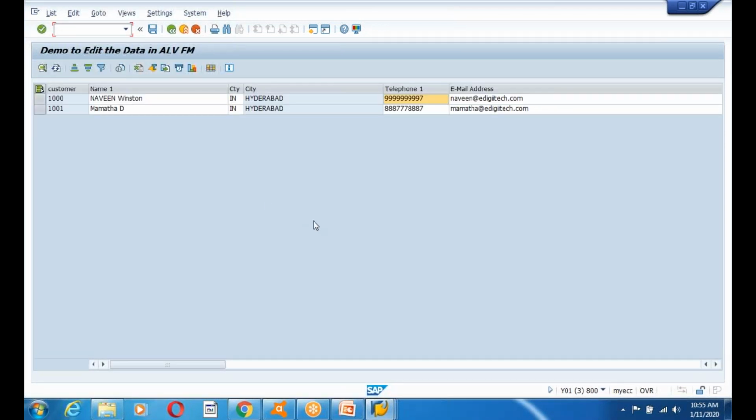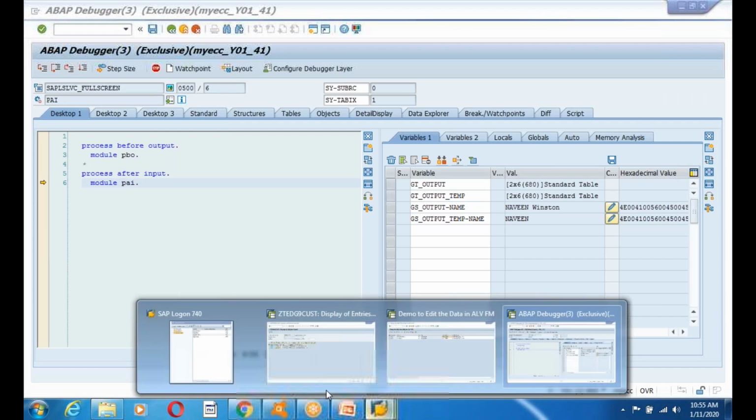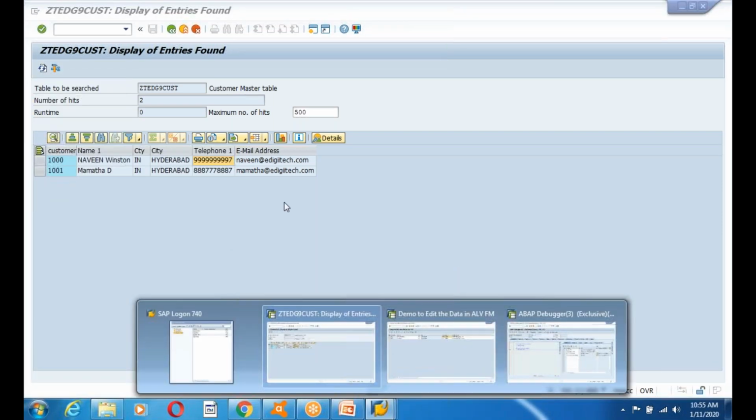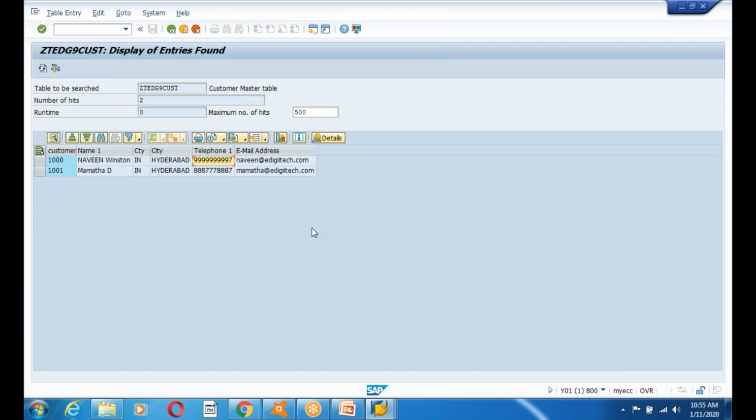F7. See guys, I will come to the database table now and refresh it. You can see Naveen Winston in the database. At the database level we changed Mamta D and the mobile is changed at the database level. This is an edit option by using ALV, guys. So that's it from the ALV, from the function module point of view.